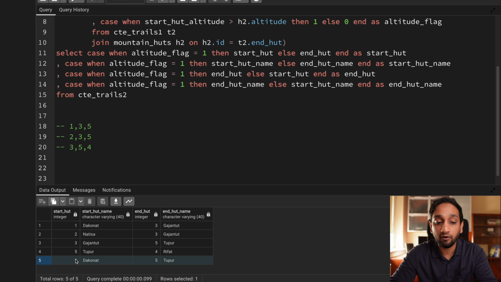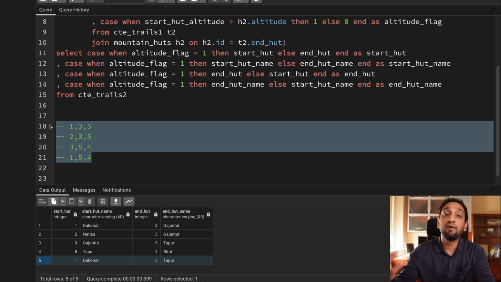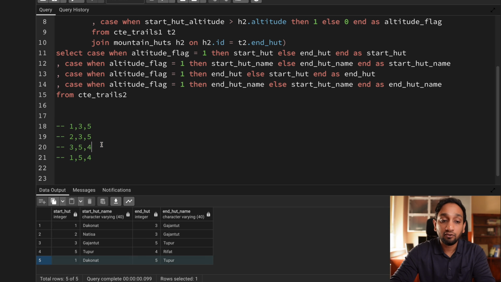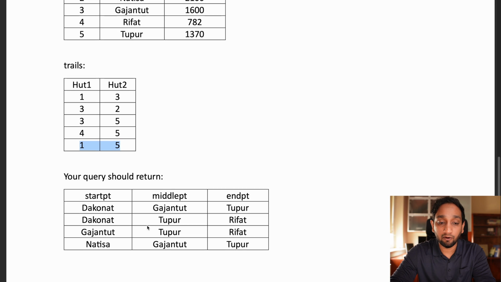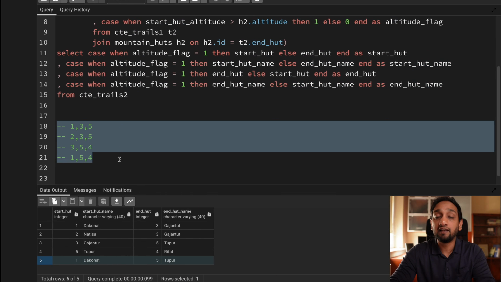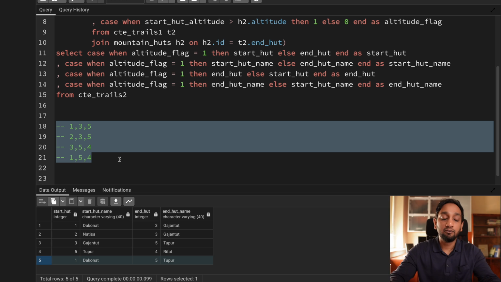If I go to the last record, I have 1, 5, but 5 goes to 4. So I could build another trail saying 1, 5, 4. I think that's all. So these are the 4 three-way trails that I can build using the given data. I hope you understand this. If you compare these IDs with the expected output that we have here, it is basically an exact match. So you can do that check.